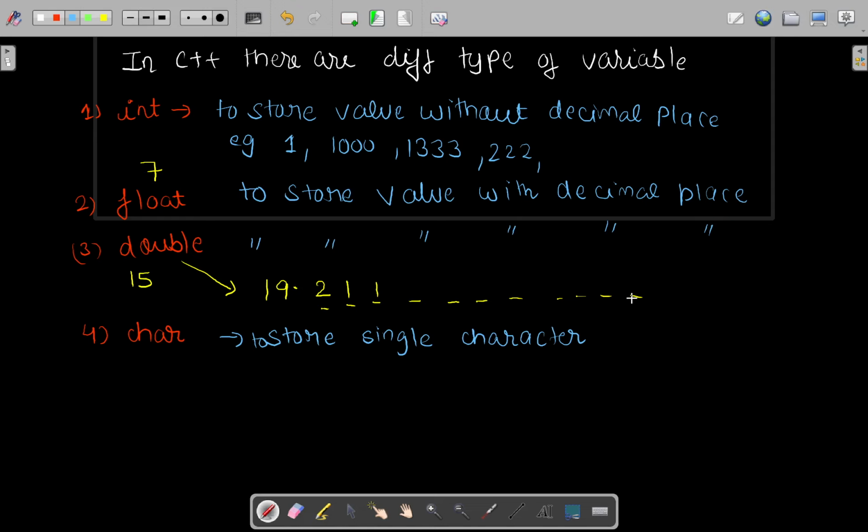Single character, like can be A, can be small a, I. So in this way, if you want to store a single character, then you can use a character type. Then the fifth is of string type.